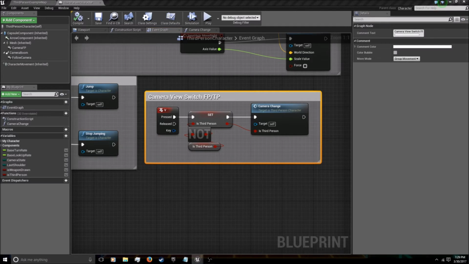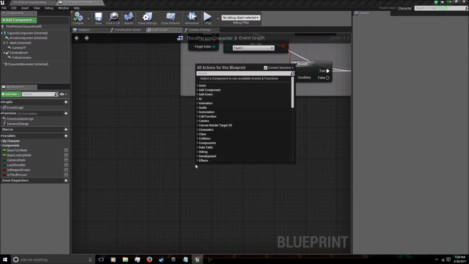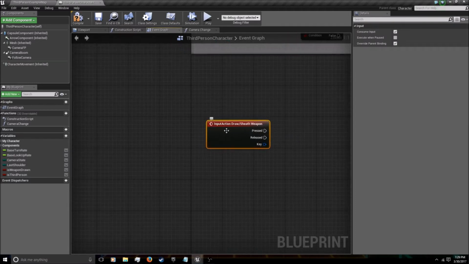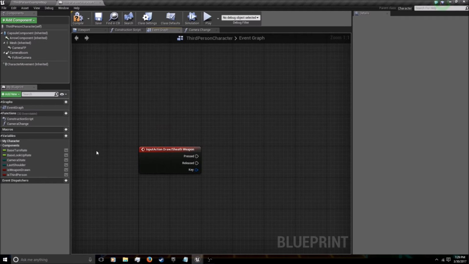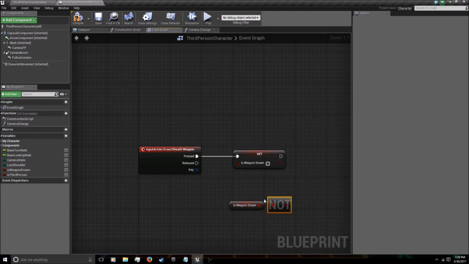The next thing we want to do is start our camera switching behavior with our input action for drawing and sheathing our weapon. I'm going to right click and get that input, draw and sheath weapon. From here we're going to set whether or not our weapon is drawn. And just like with the third person, we're going to set it to be the opposite of what it is. Is weapon drawn, and plug it into a not.